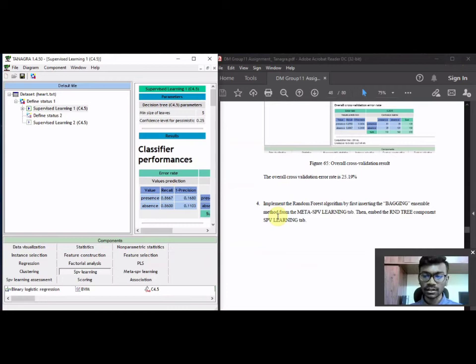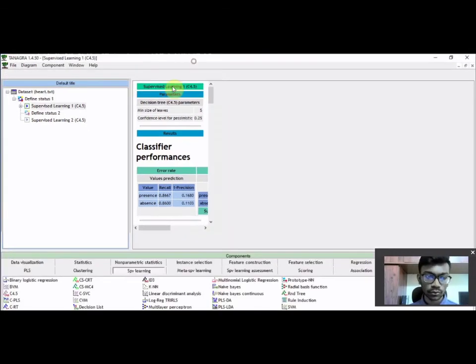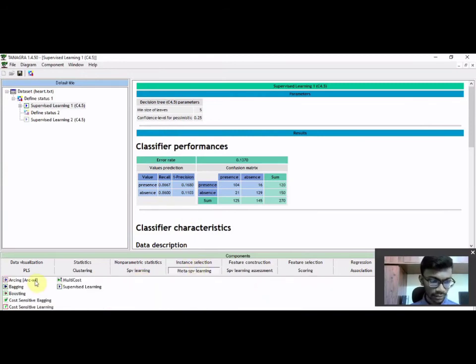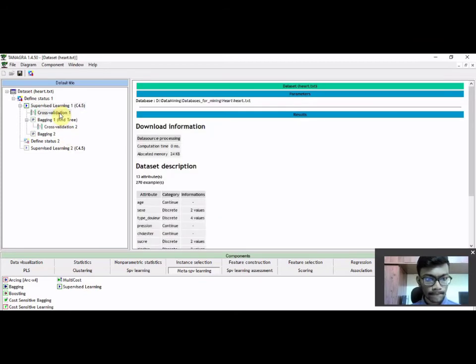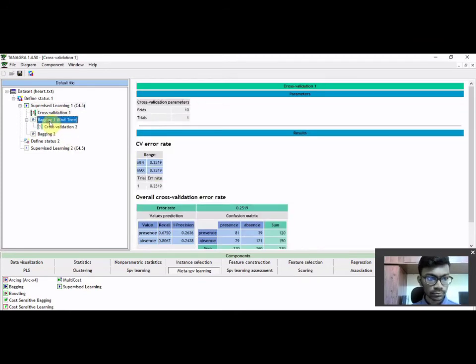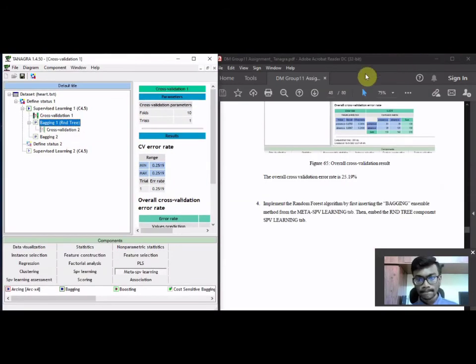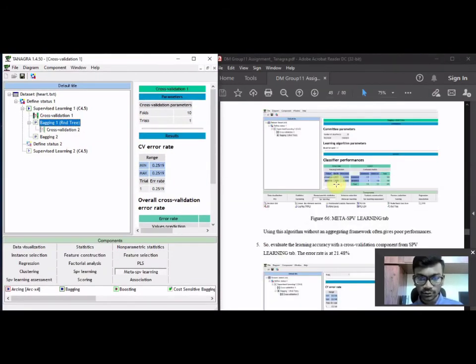The next step will be to implement the random forest algorithm. What we have to do is insert the bagging method from the meta supervised learning tab, then embed the random tree component from the supervised learning tab. So first we have to include the bagging from the meta supervised learning tab. So meta supervised learning tab, and we bring in bagging.